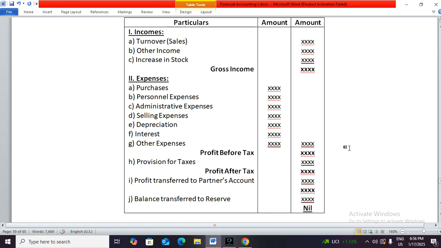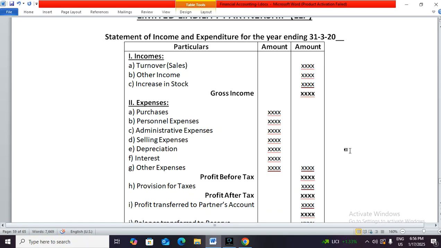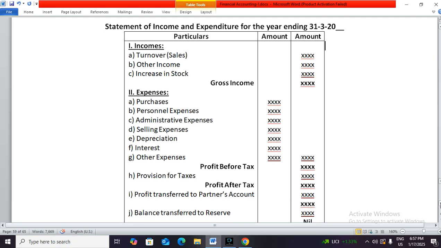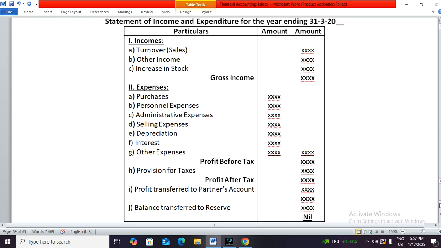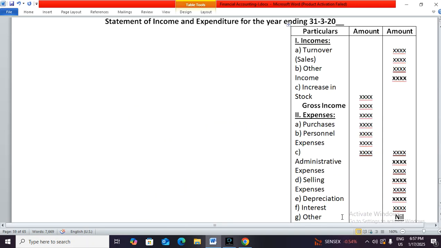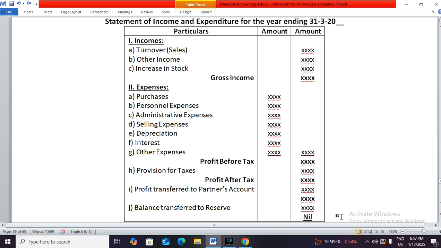Just take a screenshot of this statement of income and expenditure. This is the format of a statement of income and expenditure for the year ending 31/3/2000. Okay, LLP income statement format. Got it? Okay.